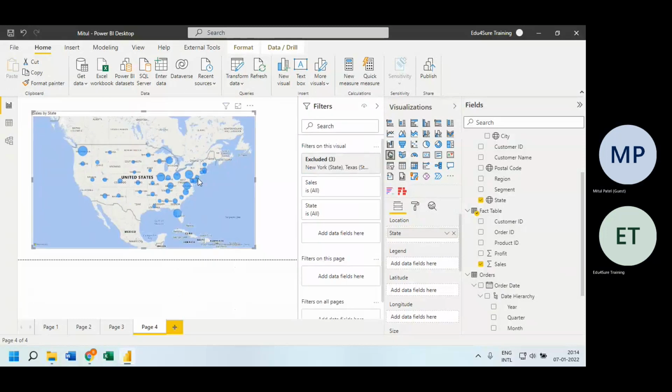So in Power BI or any tool, whenever you are creating a visual, your job does not end there. You have to work on the insight part as well, what message it is actually conveying. That is also important. Understood what I'm trying to say?